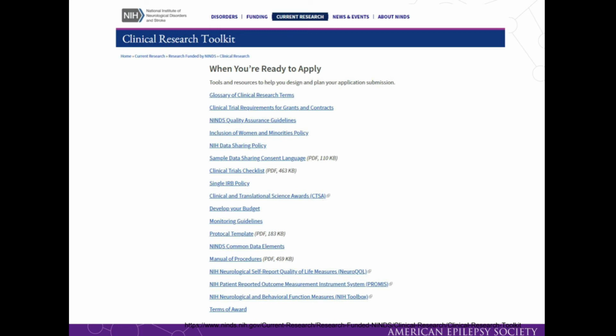So it's really a very useful tool. I would also focus on one of the items in the list, which is the NINDS Common Data Elements. The Common Data Elements were developed by a panel or a committee of clinical researchers who did reviews of the literature and identified the prior instruments that had adequate reliability and validity to support their use in clinical studies.